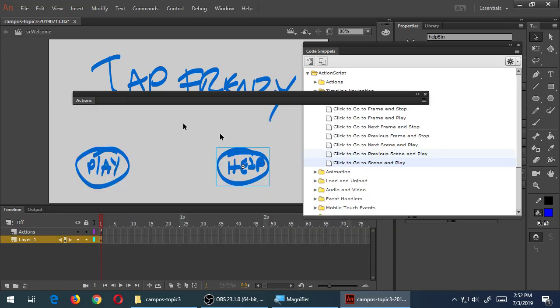But make sure you've selected your help symbol. Make sure it has an instance name. If you don't put an instance name, it will actually make one for you, but it'll do something very generic like BTN001, which might not be too useful. And then we'll select the go to, click to go to scene and play it. So double click that one.